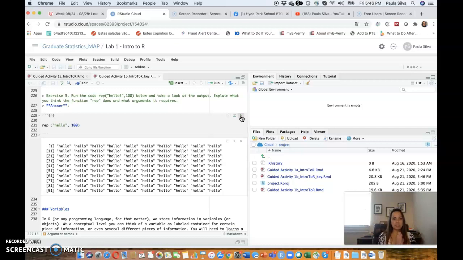All right, let's think about this. What is the function doing? You're going to type your answer here. The function is repeating the word hello 100 times. That's what it's doing. Let's think generally about this. The function is repeating the first argument the number of times specified in the second argument. If that's what you thought the function was doing, you got it.